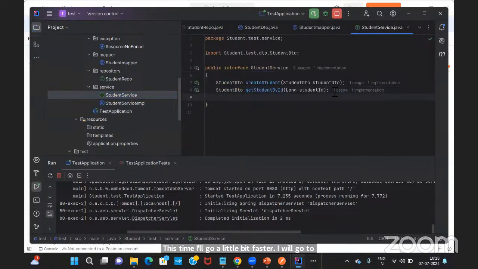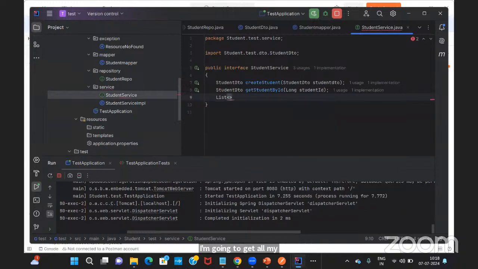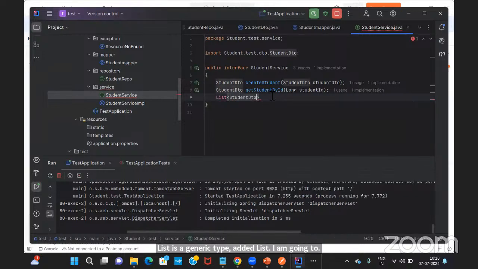Now I'm going to get all my students. So definitely you need a list. List is a generic type, and in the list I'm going to pass my StudentDTO. StudentDTO is all my data. Everywhere StudentDTO, because StudentDTO holds my data. It is going to send the data everywhere.